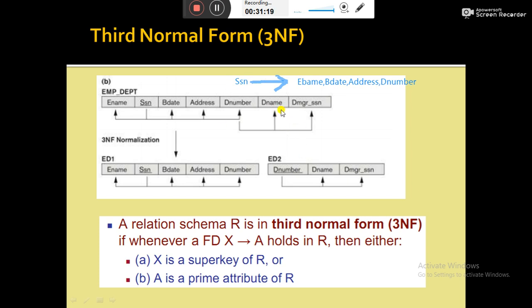Again I am repeating, these two non-prime attributes dname and dmgr_ssn are functionally dependent on another non-prime attribute, so it is violating 3NF. So that part has to be removed from the relation and placed in another separate relation. So this is the separate relation that we have created, dname and dmgr_ssn included along with the attribute on which they depend, which is dnumber, and definitely it will become the primary key.